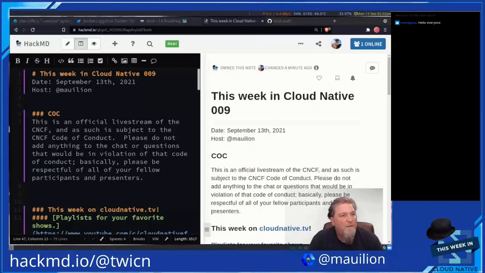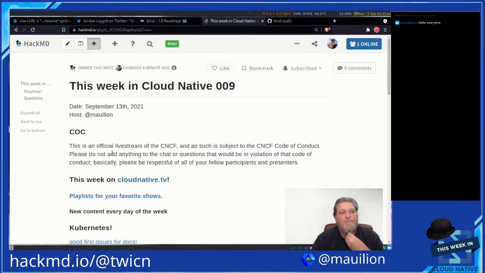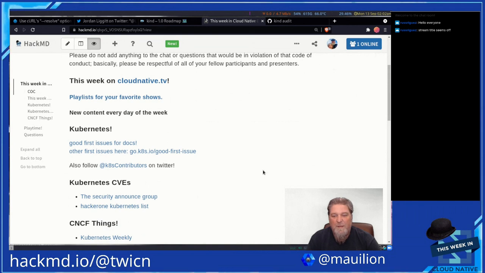Here are our notes for this week. Got some good stuff to cover. I'm doing some pre-work on getting ready for KubeCon. I will be down there in person, so I hope that some of you will be as well. And hopefully we'll get to see each other. That'd be tremendous.